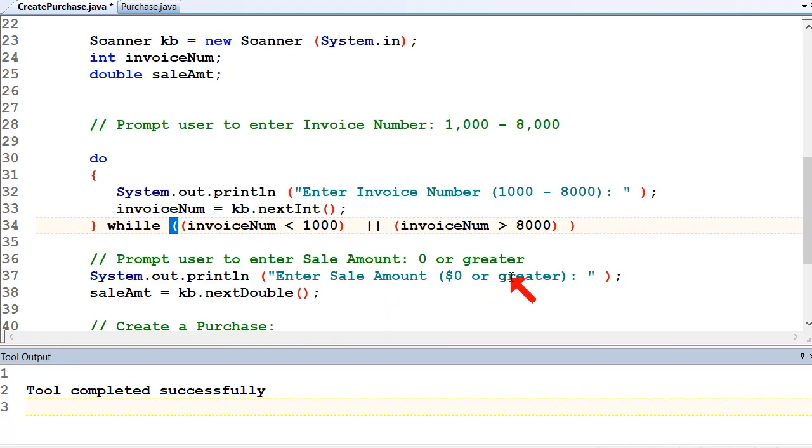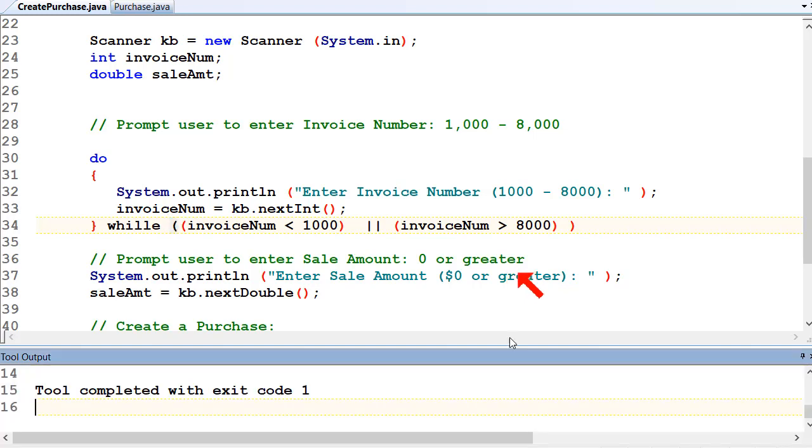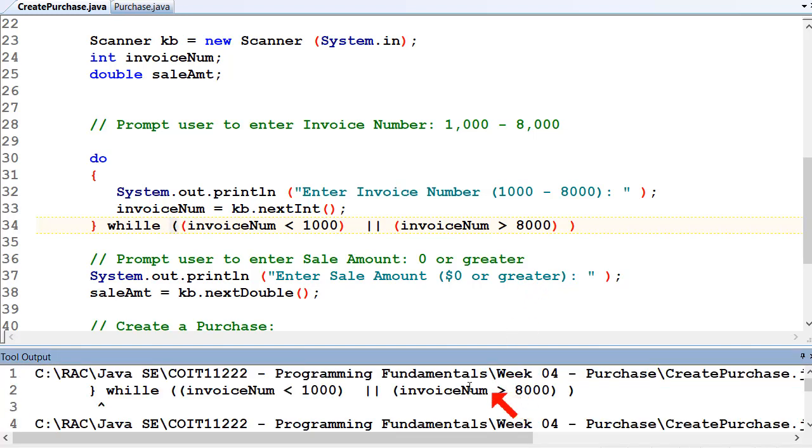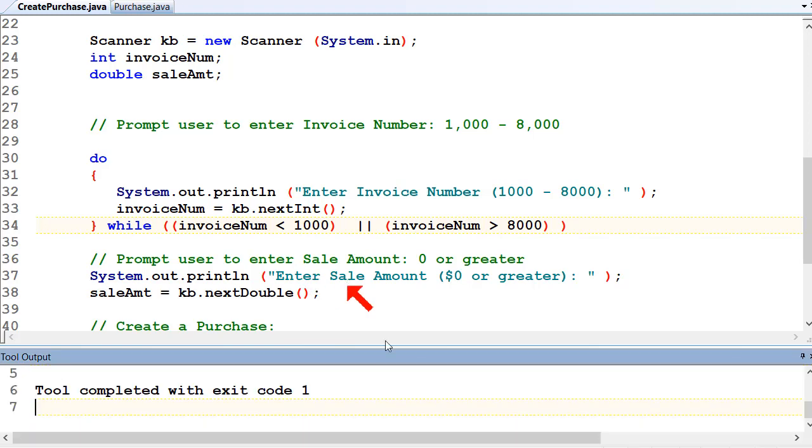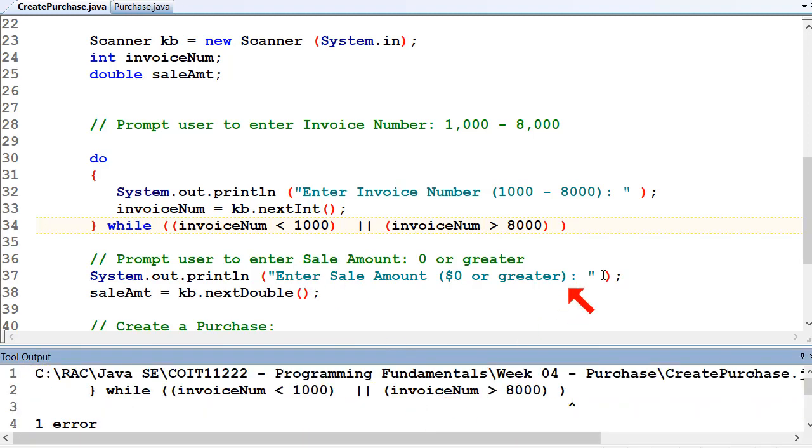Righto, so that's looking pretty good. Let's give it a run, and we'll give it a test. Control 1. Oh, while. Sorry, I spelled while wrong. I've got double L. While. There we go. Oh, and then you've got to put your curly on the end. Okay.